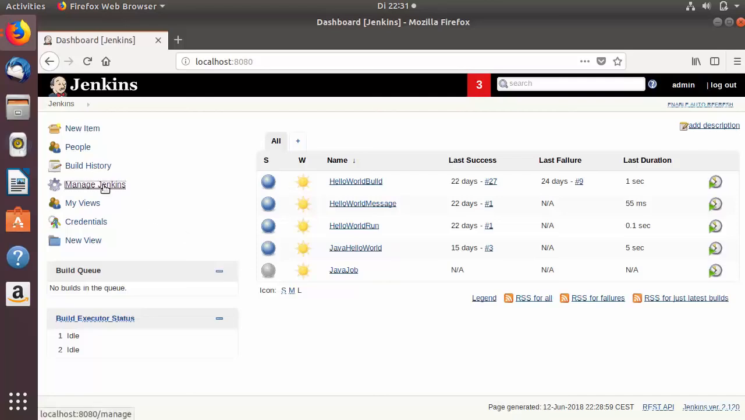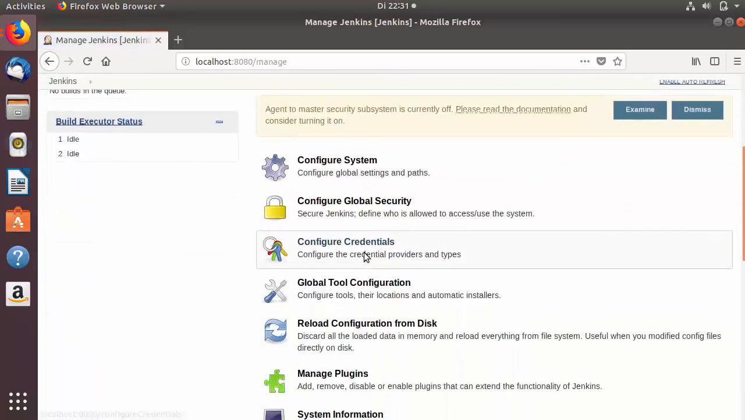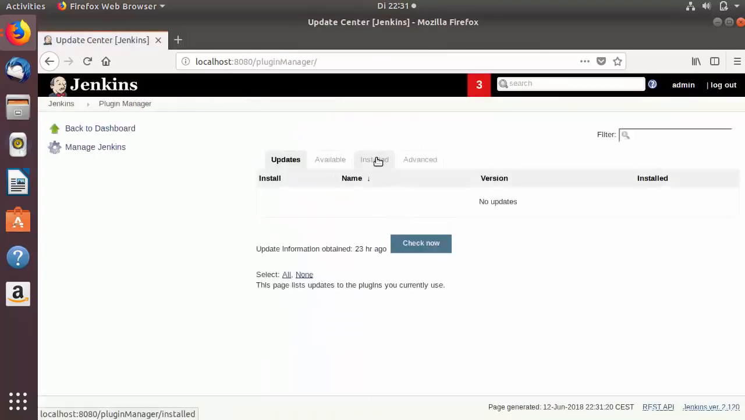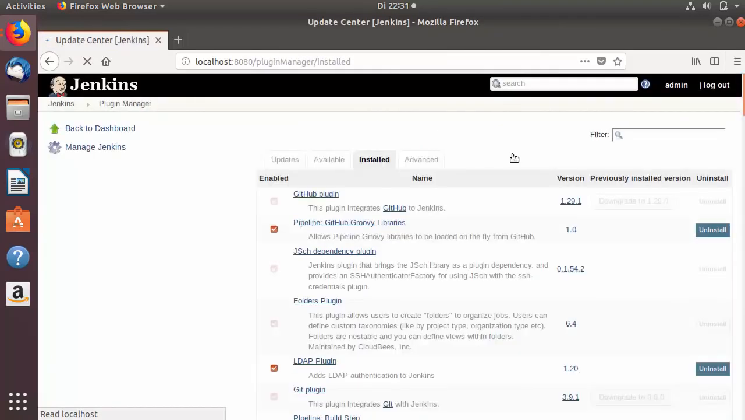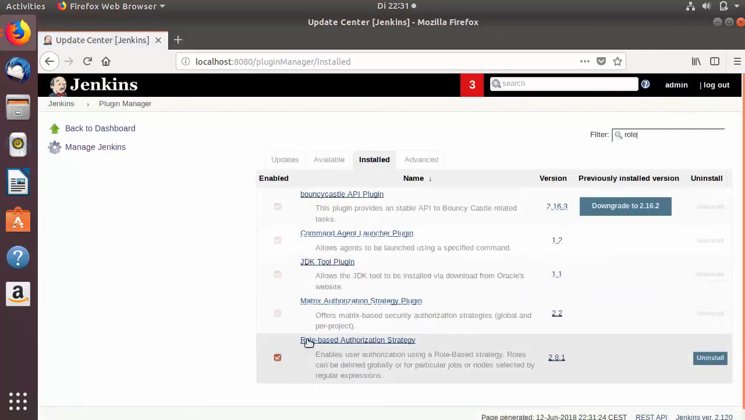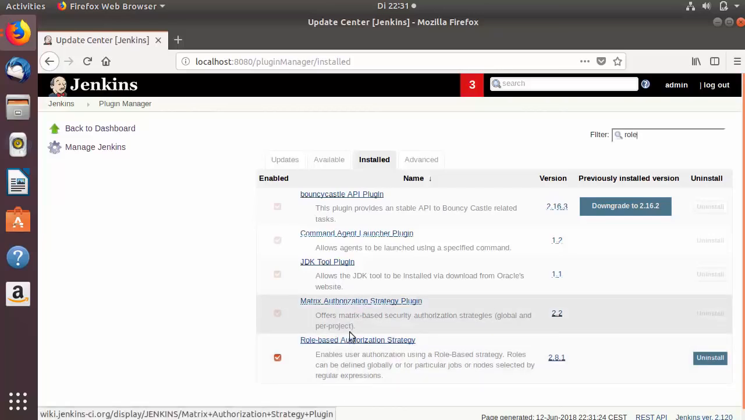plugin. So you can see in manage Jenkins, when you go to the manage plugins, and then you will go to the installed section here, and you can search for role here. And if you have in your installed section this plugin which is role-based authentication strategy, then this video will be beneficial to you. Otherwise you need to install this plugin. So once you have this plugin installed, let's start using this plugin to restrict the project access to the user.